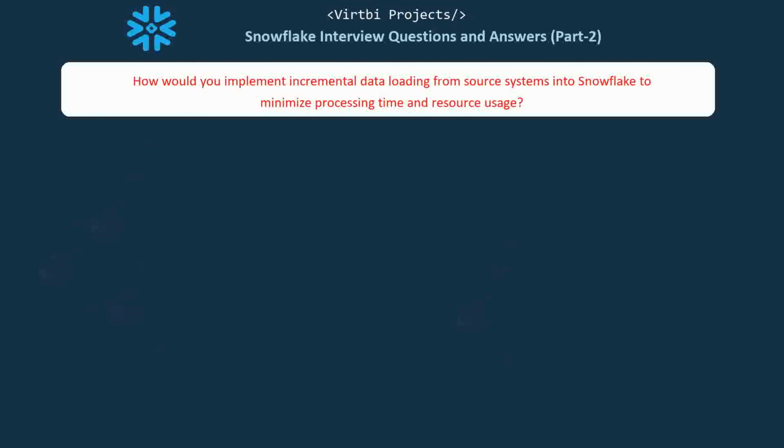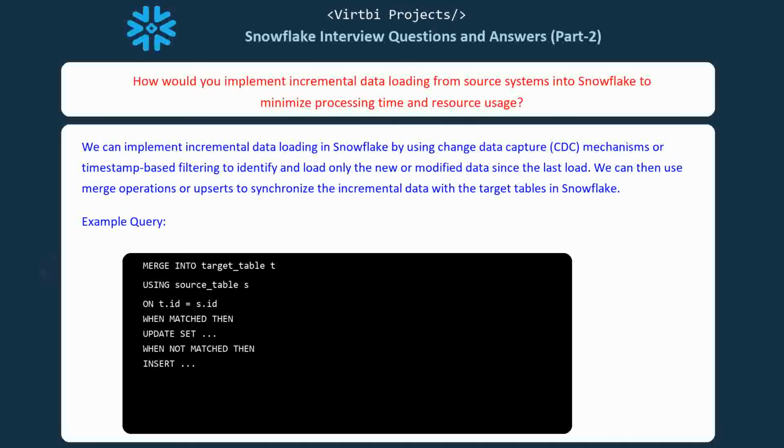How would you implement incremental data loading from source systems into Snowflake to minimize processing time and resource usage? We can implement incremental data loading in Snowflake by using change data capture, CDC, mechanisms or timestamp-based filtering to identify and load only the new or modified data since the last load. We can then use merge operations or upserts to synchronize the incremental data with the target tables in Snowflake. Here's an example query.